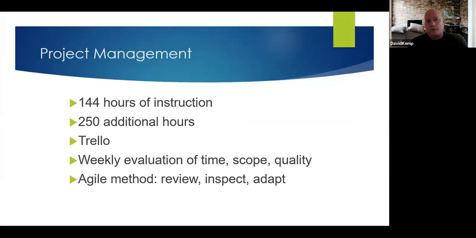A little bit more information about building this project: 144 hours dedicated class time with Savvy Coders, and I'm certain I put an additional 250 hours in, 3 hours a day for the last 12 weeks.